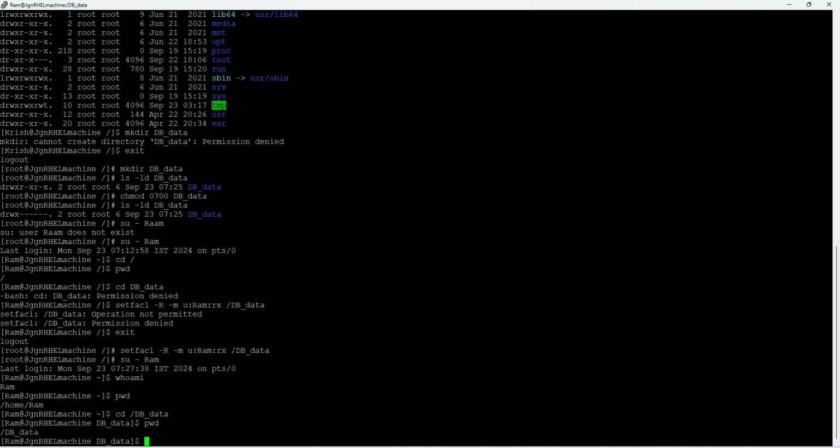Therefore, he is able to get into the directory. Earlier, it was not like that. This is the access control list. Now we have given the access to the user. Now let's see how to grant the permissions to a particular group.